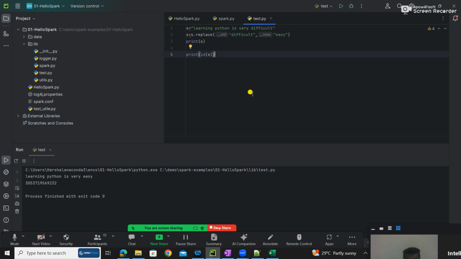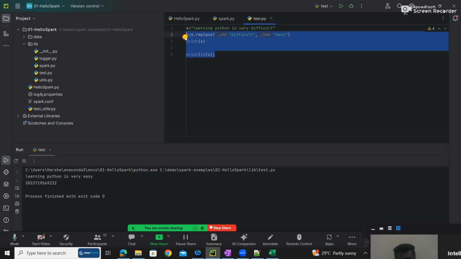Now let us see splitting of strings. All these I'll be using in a program. Splitting a string means separating one complete string, like learning Python is very easy, into different strings, like learning as a single string, Python as a single string. So let me show you that. Learning Python is very easy. So here let me use the split function.